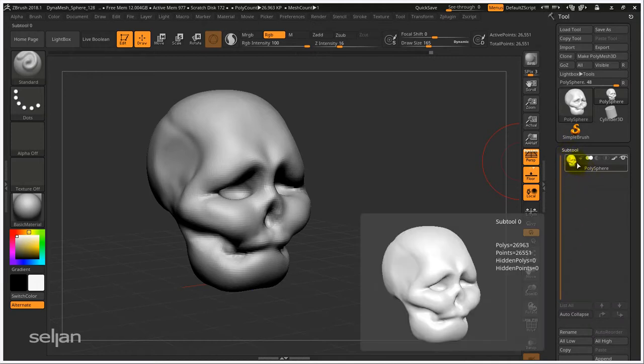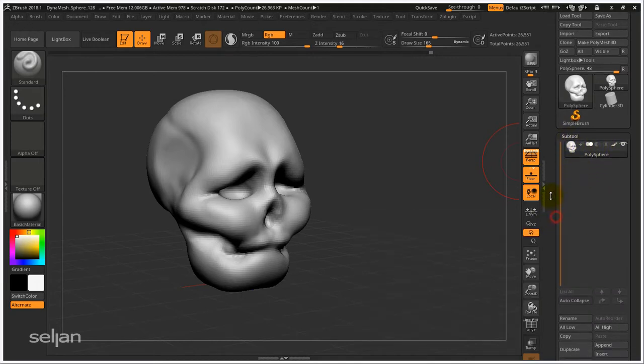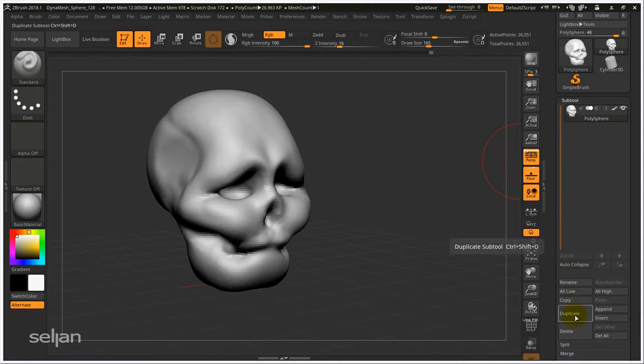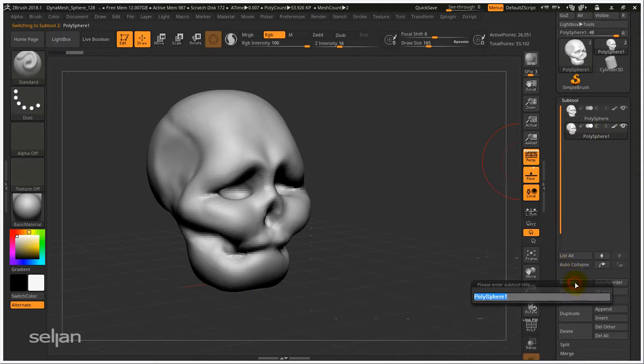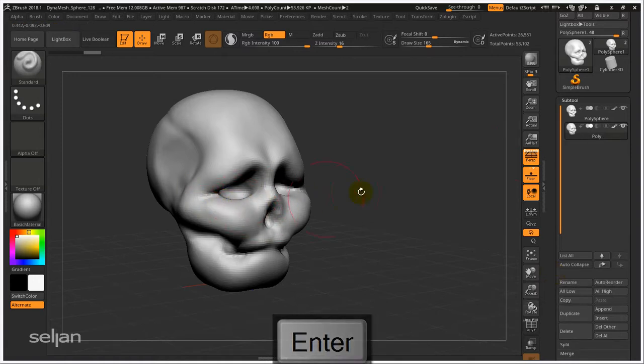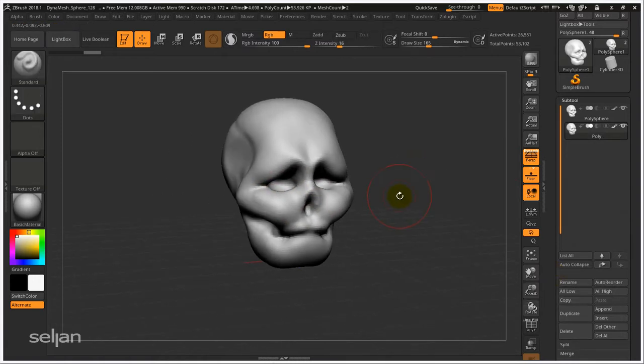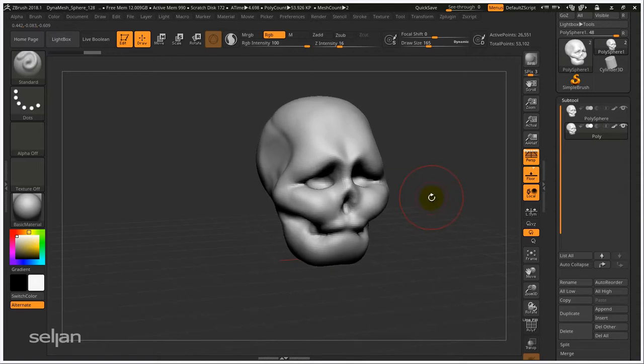Now let me select the model. There's only one, so it's quite easy to select. It's selected by default. Hit on duplicate. This will be polysphere 1, and I will rename it to just Poly, and that will be my second model. Now let me move it aside because there's two skulls and they are identical, so I want to make a distance between the two.